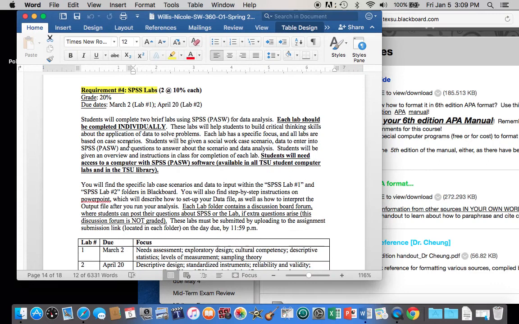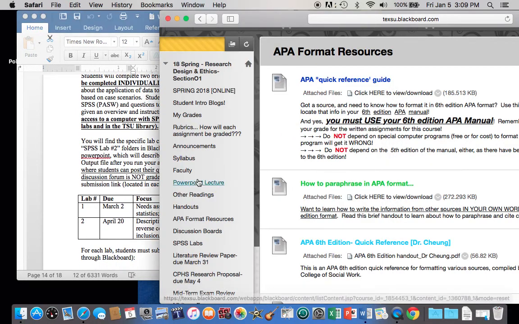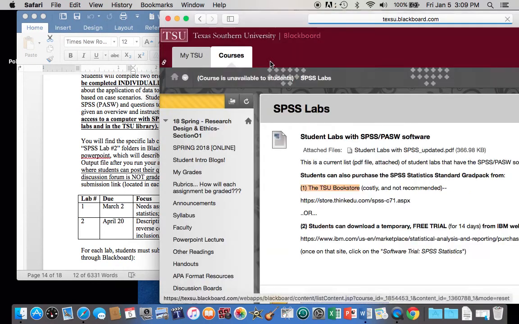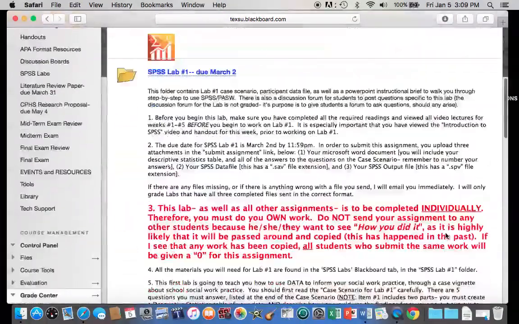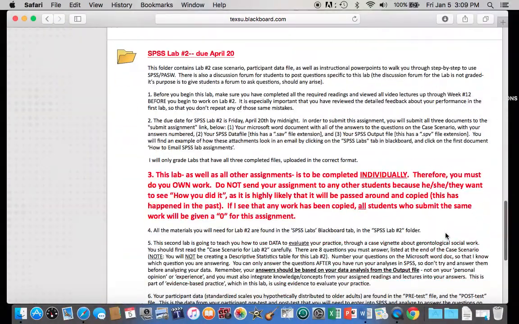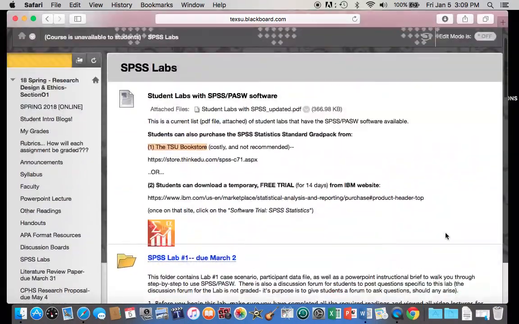Okay. Our labs. Now this is the fun part, because you'll get to work with real data to help inform practice and to help evaluate practice. Okay, so what you'll need to do is, we'll have 2 of these, and you'll need to go to the SPSS Labs tab, and you can get more information about that here. Okay, so there are 2 labs. That's the second one. This is the first one. They have folders for each of them.